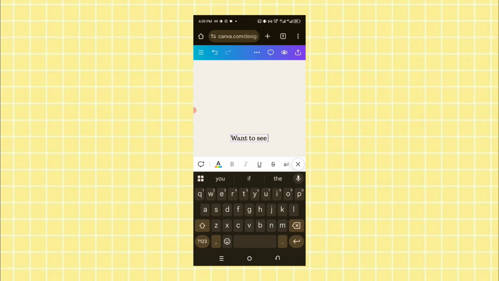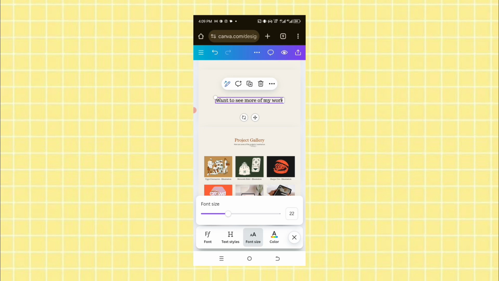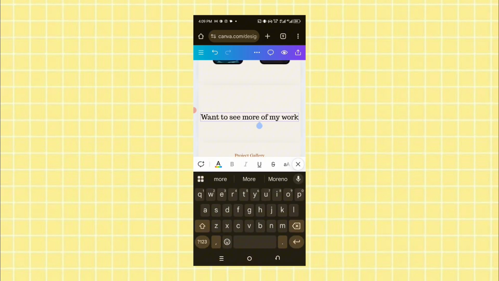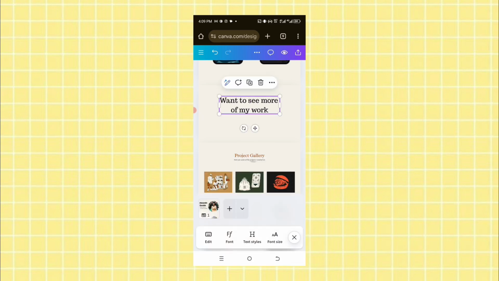Want to see more of my work? I'm actually not doing so much in this because I don't want it to be too long. I'm just showing you how you can. So when you are doing your own, please take your time to design it. Want to see more of my work? Okay. I'll now say click here.